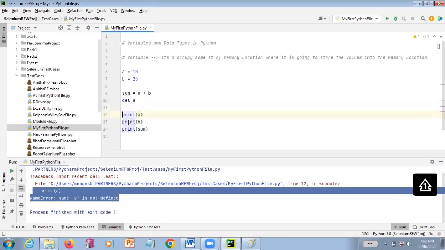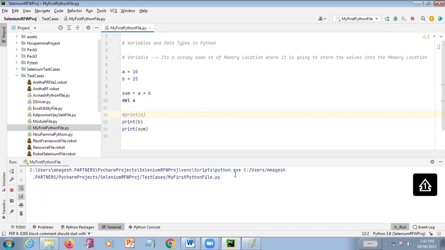But if I comment this one out, the B and the sum and all are going to get printed normally. See, now I'm not getting any error. It's printing the B value and the sum value. So this is the way. Here, a variable is nothing but a memory location.